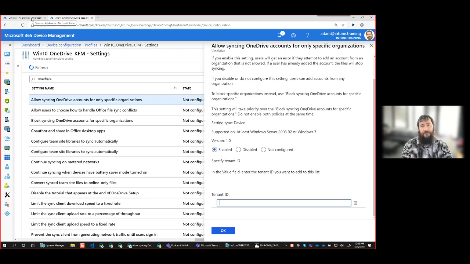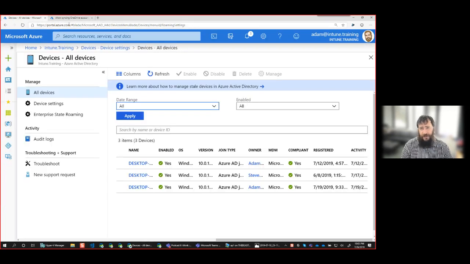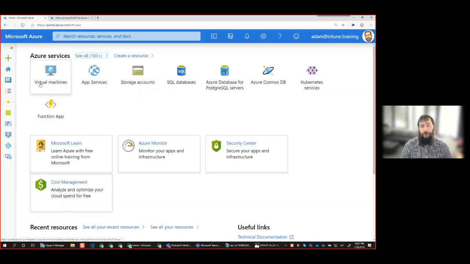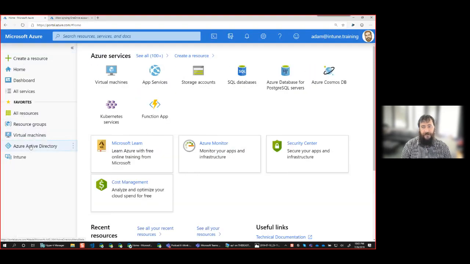Well, this is where we go to, the easiest way is portal.azure.com. And from here, we then select Azure Active Directory on the left-hand side.